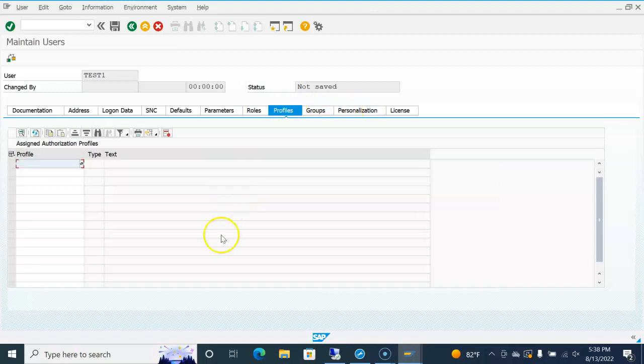The next one is profile. This goes back to the old days when we had SAP 3.1 and even earlier, when we didn't have roles, we only had profiles. The first profiles, which you should probably know for your interview, are SAP_ALL and SAP_NEW. This is like everything. This is like God mode.